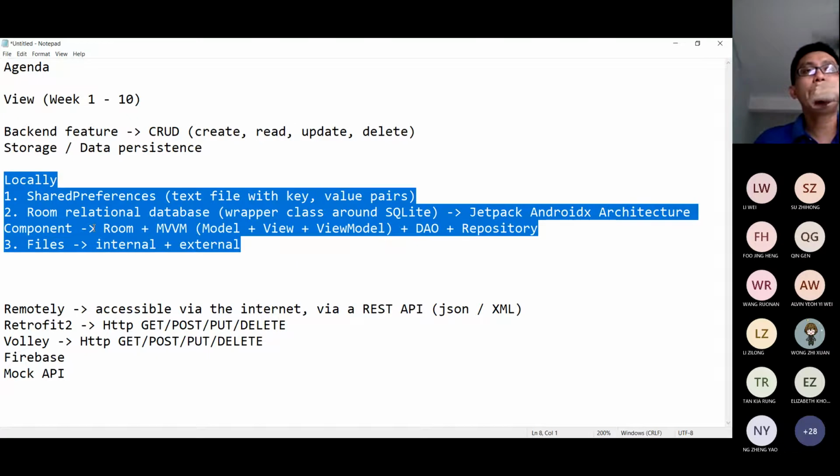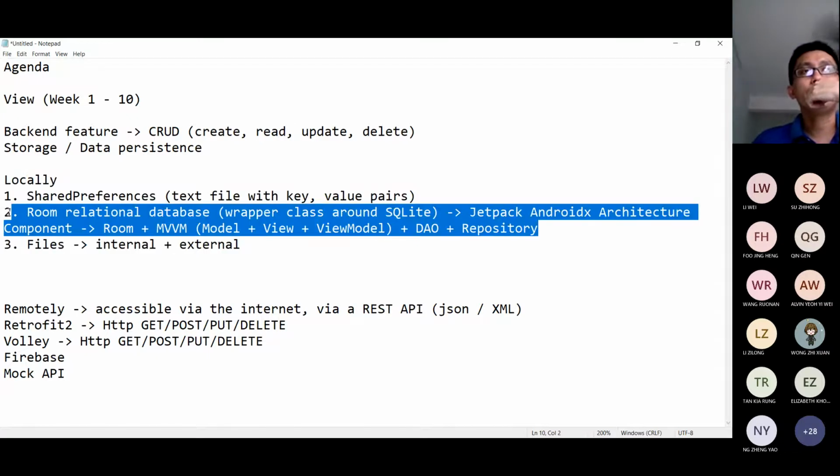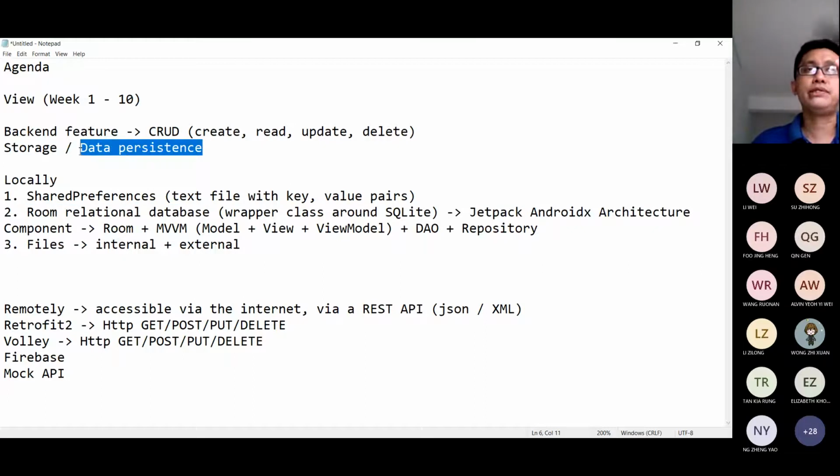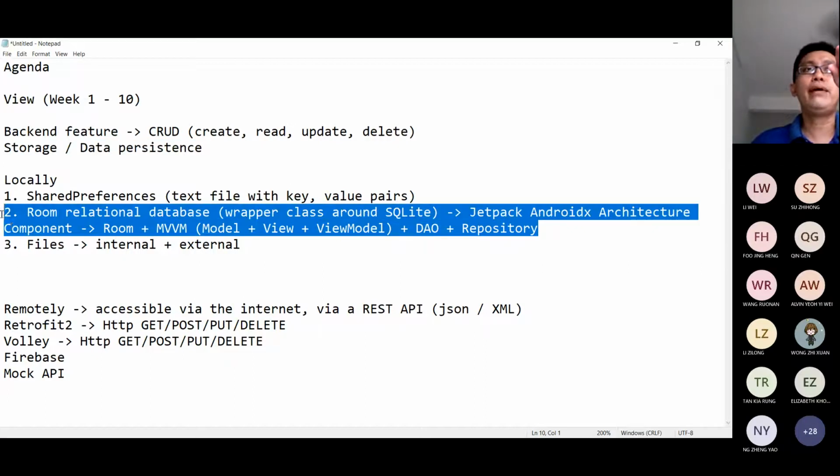So we are going to look at this today, Room database. And this is part of the topic of data persistence. Once you know how to do this, your app will have function. When you click something, you can use this to perform login, register, for example, storing data for user profile, and so on and so forth. But this is only local, right?